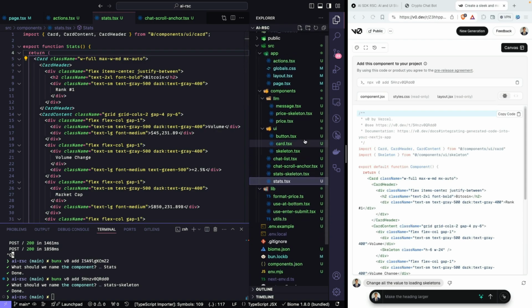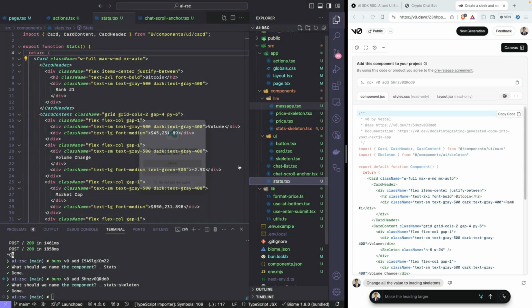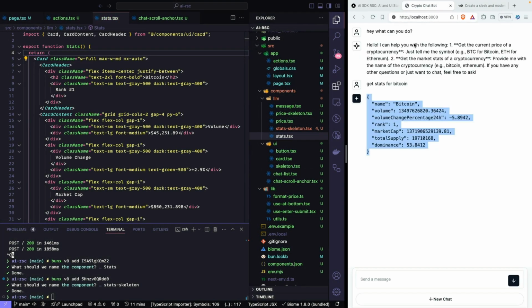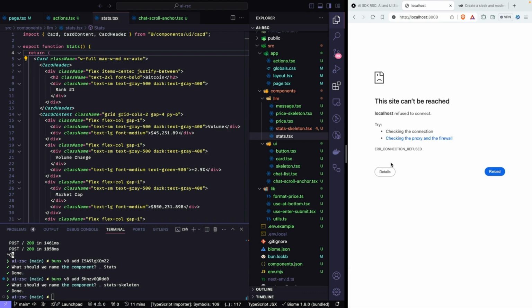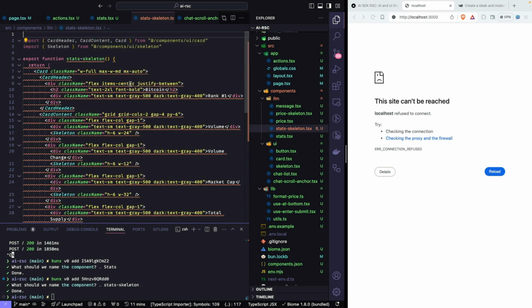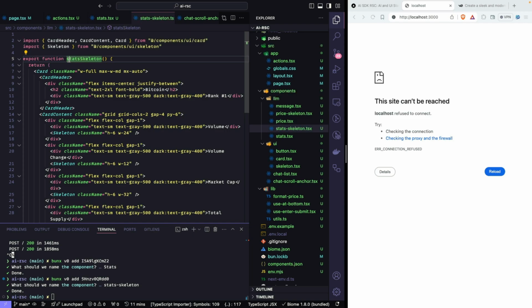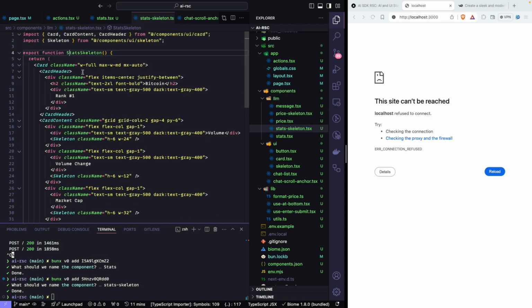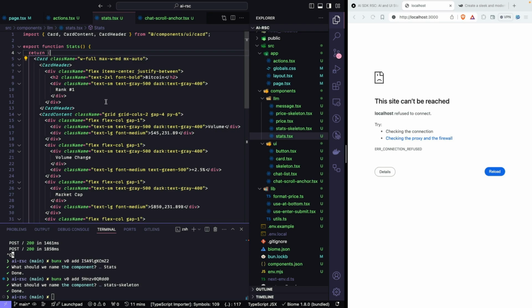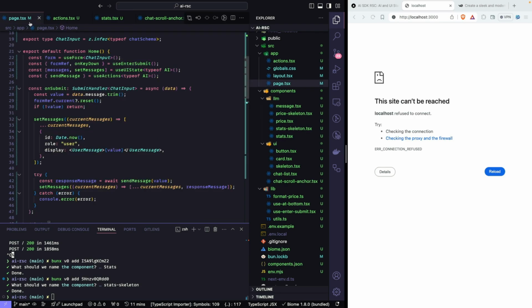Okay, let's move these to LLM. Let's have a look at what they look like on the UI. Stat skeleton can be changed. Let's first of all look at stats.